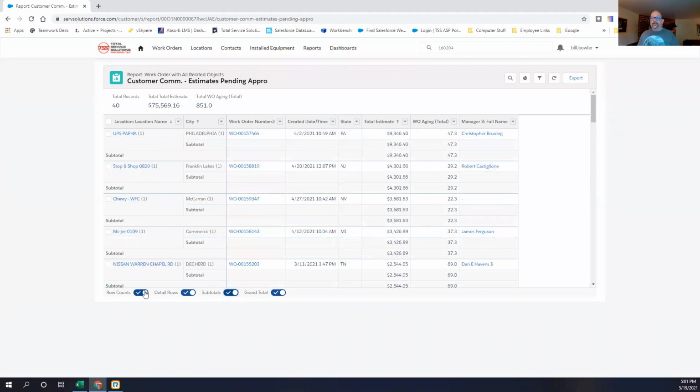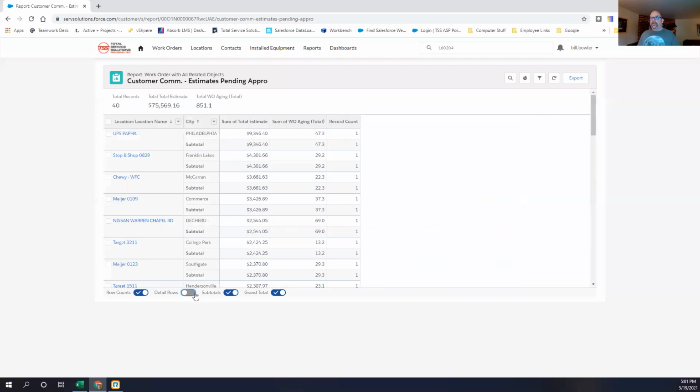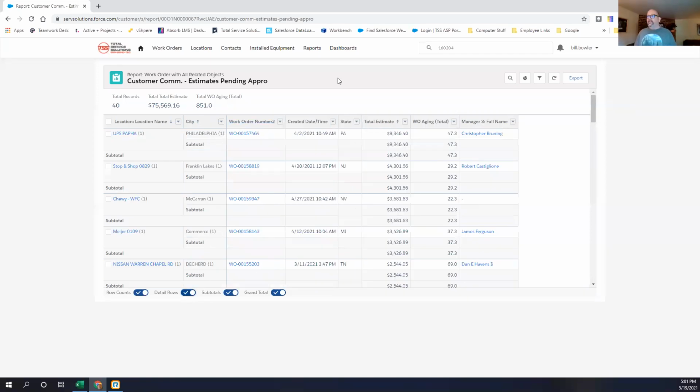Again, you can flip these toggles to show different values, just to show detail rows. You can shut that off, and you can just see the totals if you want. It depends on what makes sense for the report you're looking at. For sure. And then when you're, go ahead.